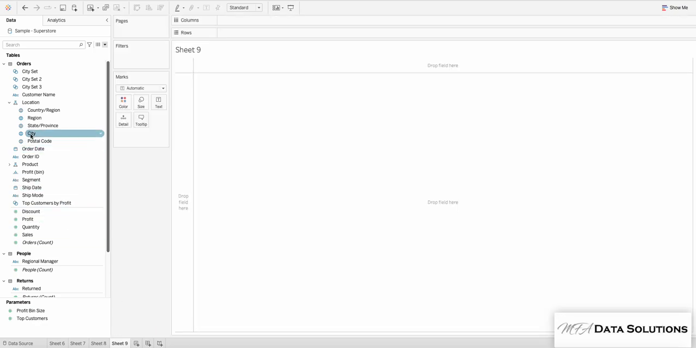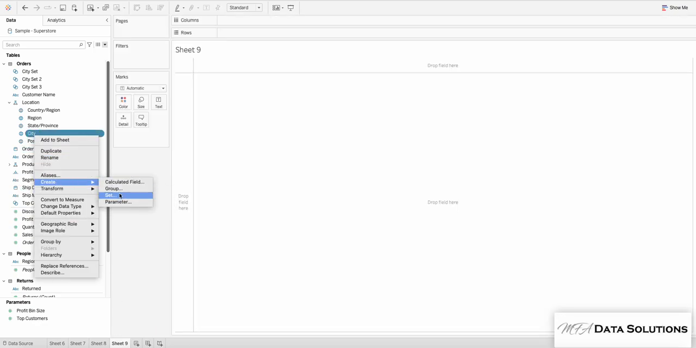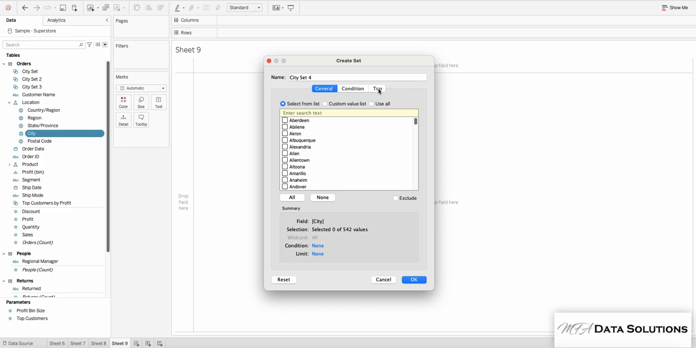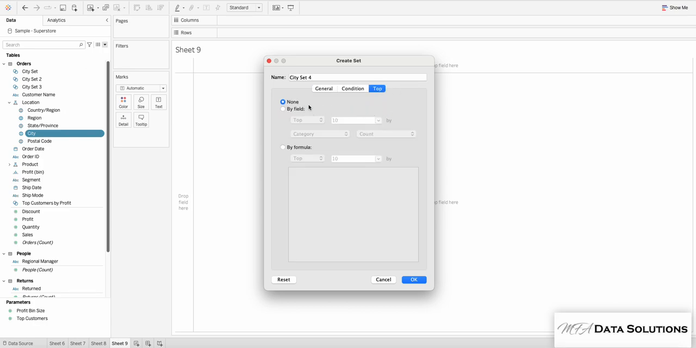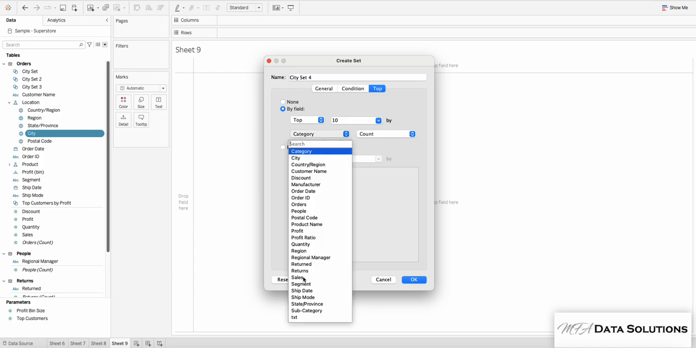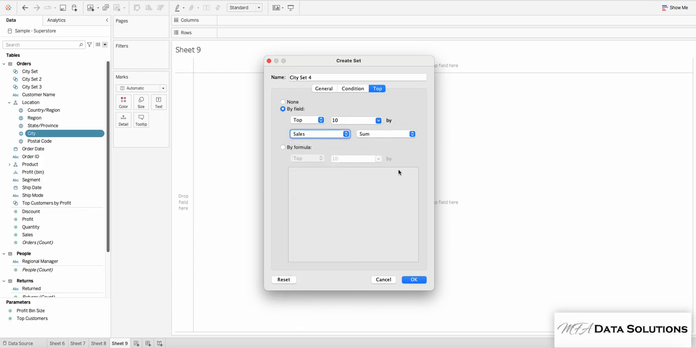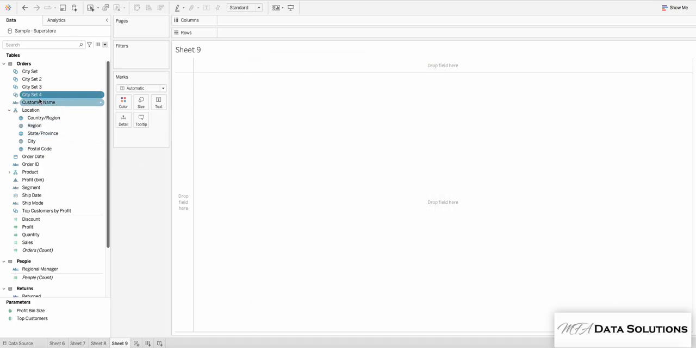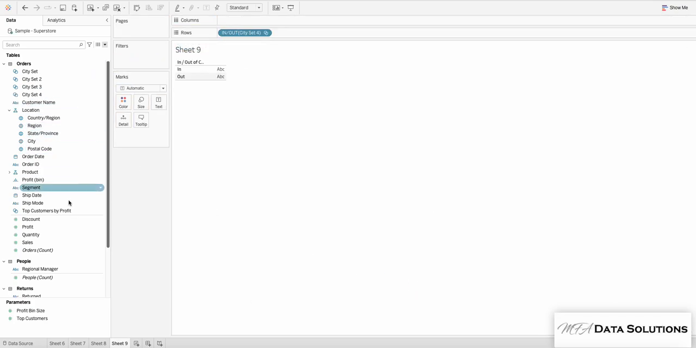So let's see how the third part of the set works, which is the top. Once you come into the screen, you just click by field. Suppose you wanted to get the cities with the top 10 sales. You choose by field, top 10 by category sales, and you want to do sum of. Hit OK here. Drag your set. Drag the sales onto text.